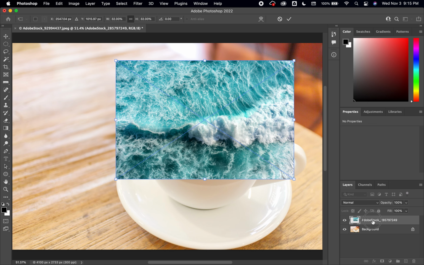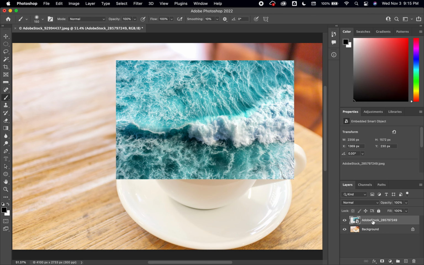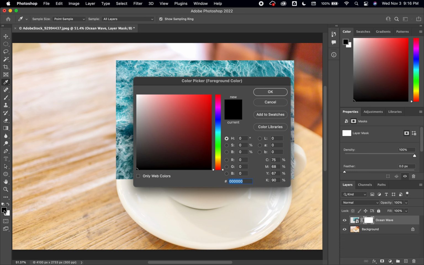I'm going to double click on it and name it ocean wave. Click enter. So I want to apply a mask to the ocean wave and have it hidden. So I'm going to click in this mask layer. I have black selected.